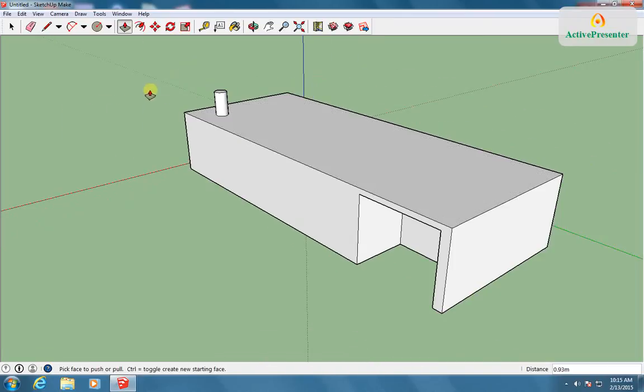So I've now got a building with a little chimney, with a garage, and you can see as you start putting all these little pieces together, you can get a really cool looking 3D shape.